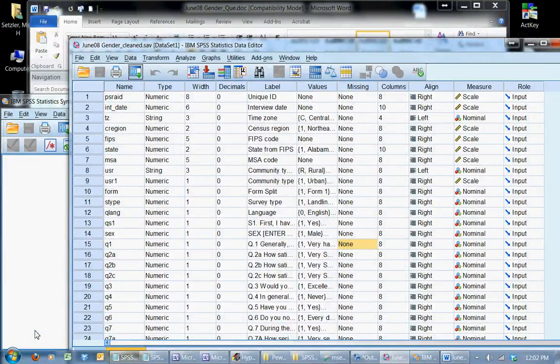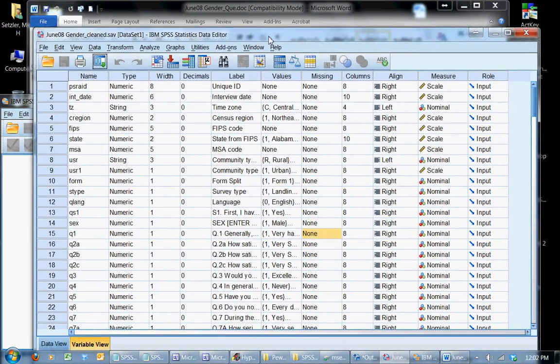Okay, in this screencast, we're going to go over the important procedure of recoding a variable so that we can use it with our analysis. And as you can see, I've got an SPSS data set open up in front of me. And this particular data set is a 2008 survey that looked at attitudes towards women as leaders.